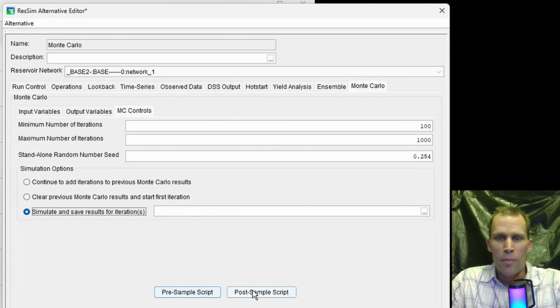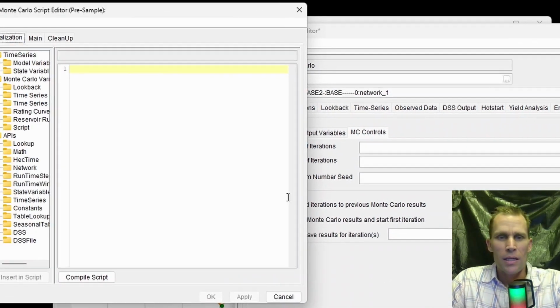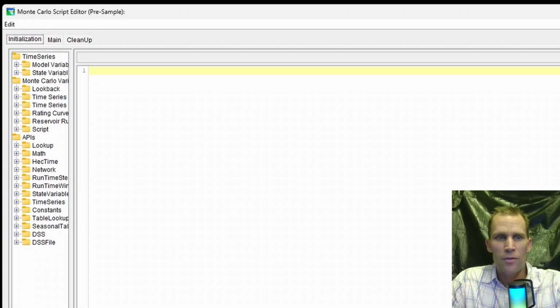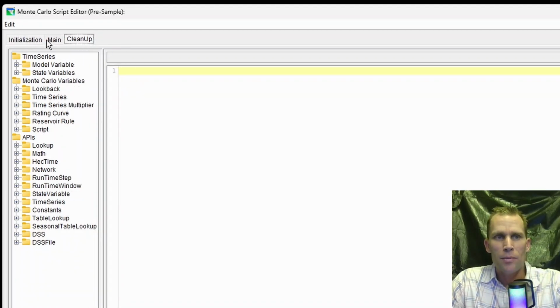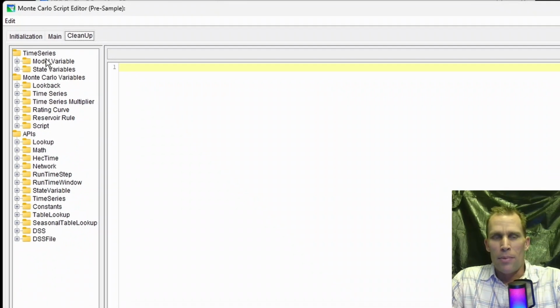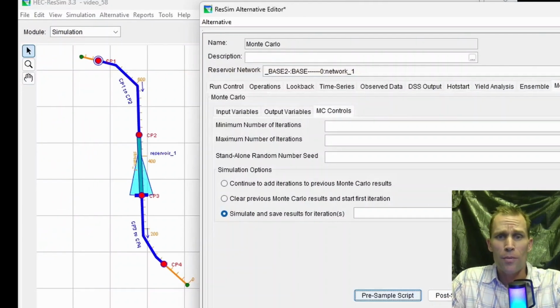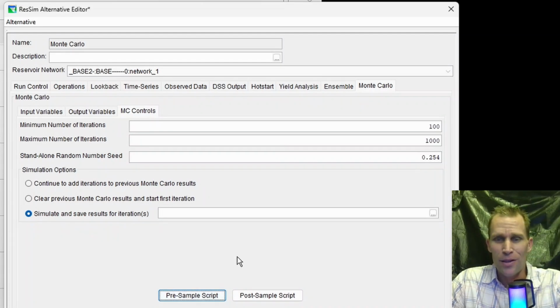All right, down below that, we have a couple buttons here for pre-sample script and post-sample script. The pre and post-sample script buttons will open up a script editor, which we've seen before in other lessons, like with state variables, where we have an initialization script, main script, and cleanup script that run before, during, on each step, and then after the actual compute, with API trees and libraries, model variables, and so on over on the left. That's a little beyond the scope of this lesson. This lesson's running a little bit long, and the post-sample script is the same. So let's go ahead and run the simulation finally, look at some results, and then call it good.